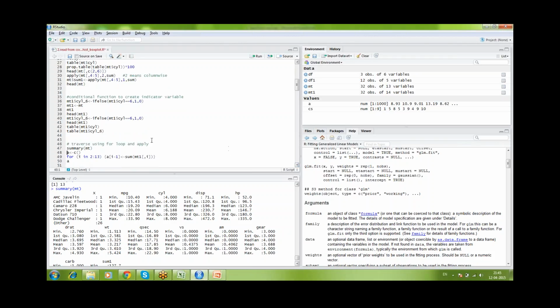But we wanted the sum of all the columns, and this is not getting achieved by using the summary function. So we have two ways of doing that. One, we'll be using a for loop, and I'll tell you how to do that. And second is using the apply function. So let's look at them one by one.